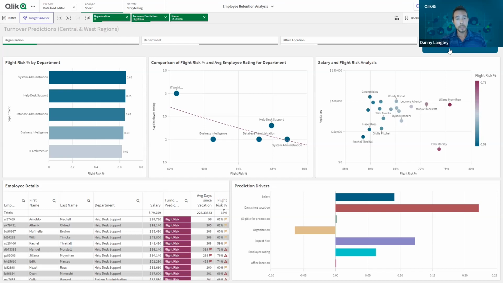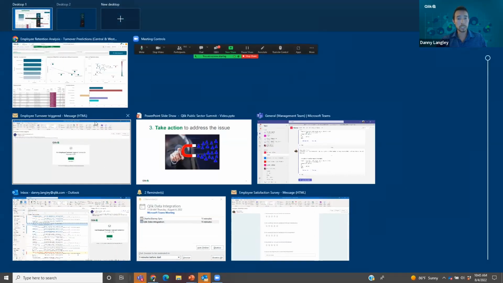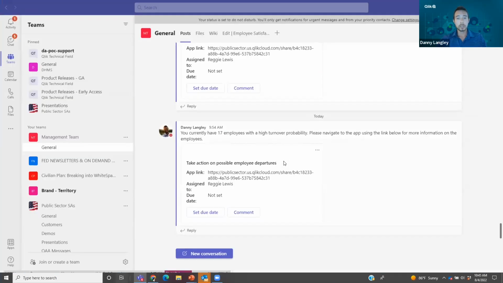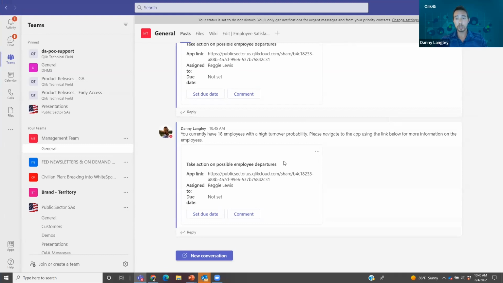But anyway, if I jump over to Teams, you can see I've got this alert that just showed up here. It says 10:45. You currently have 18 employees with a high turnover probability. And it's actually assigned someone named Reggie Lewis to take a look at this. What's great is that Reggie can just click on this link, and it'll take him back to the app, and he can use those predictive drivers that I was showing you before to really inform the conversation that he has with each of these employees.